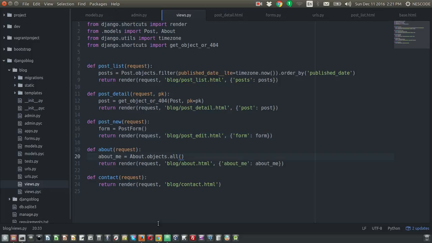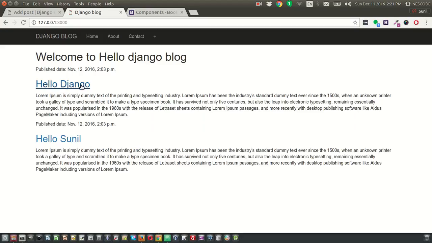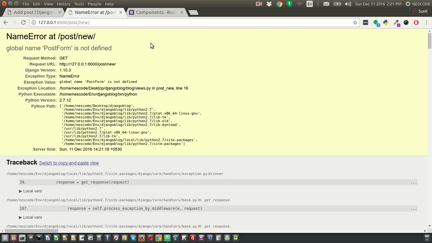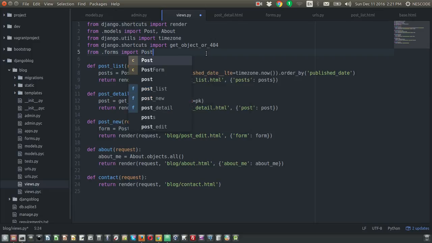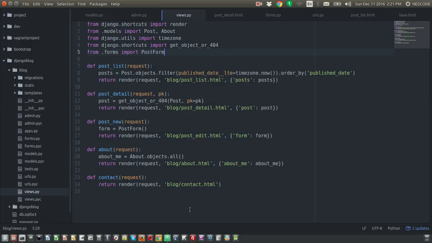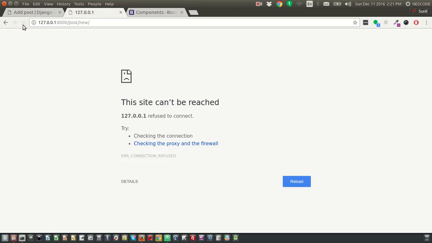Hopefully now the error should go. You can see one small plus sign has come here. If you click on that plus sign, there is another error called global name post form not defined. That means the post form which we have called in our views is not defined, so we need to import it before using it. So you can say from dot forms import post form, right? And now if you refresh the page, hopefully it should come.